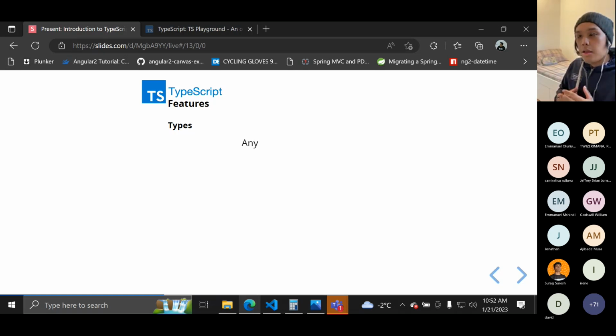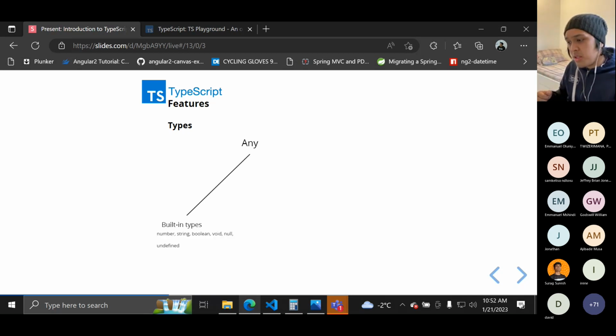When it comes to TypeScript, they have separated types into two categories. The first one is the built-in types. These are the types that we all know: number, string, boolean, even void, null, and undefined.